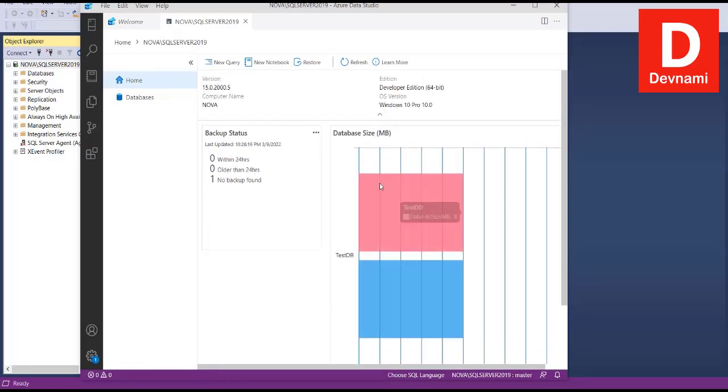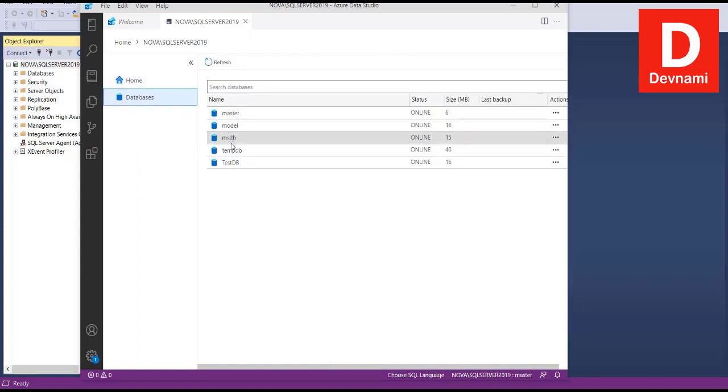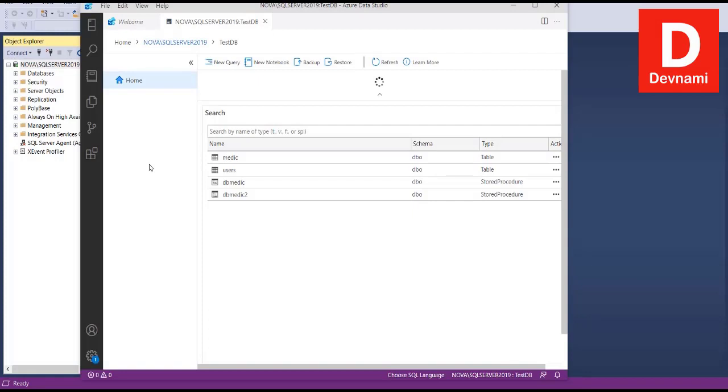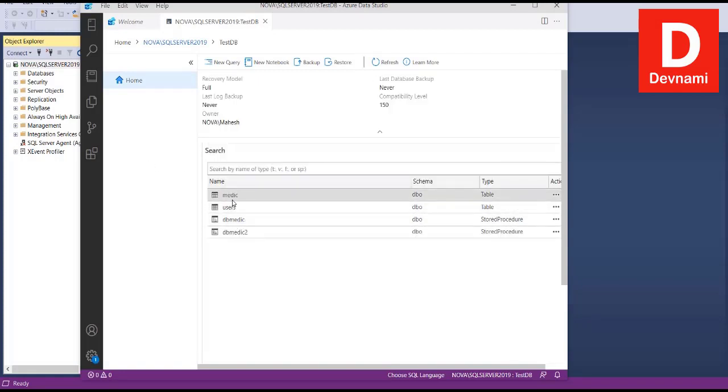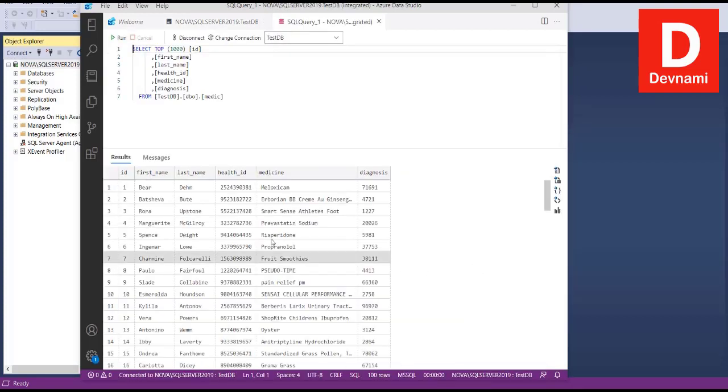Here you can see your database size and log is displayed, and on the top you see new query, new notebook, and a few other options. So here on the left hand side you can see databases. Now choose the database where you have your table. Then let's say I want to make use of this particular table named medic, and here when you right click on it you can choose Select Top 1000, and that script should run and show you the result in a spreadsheet like form, right?